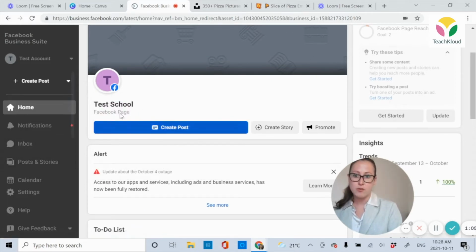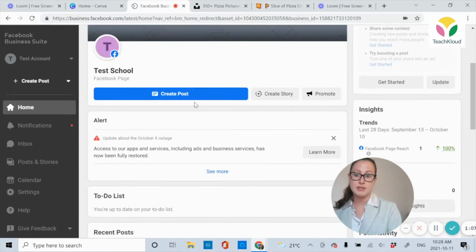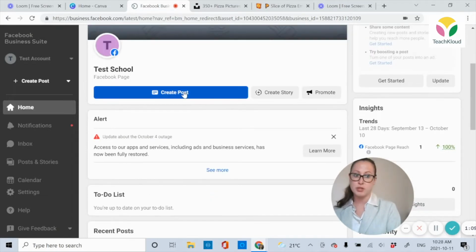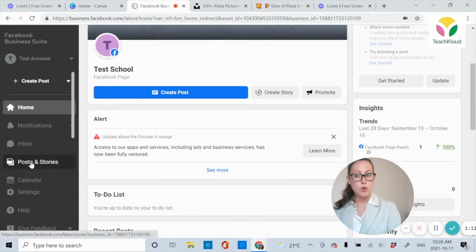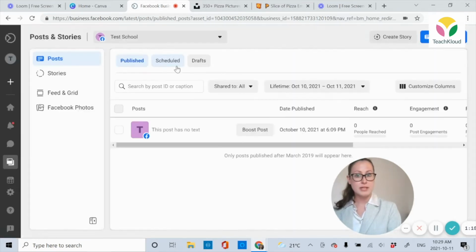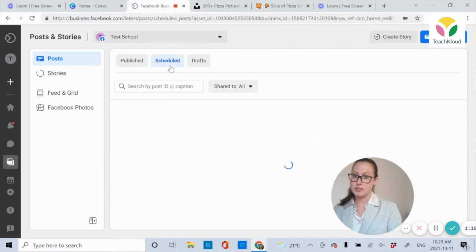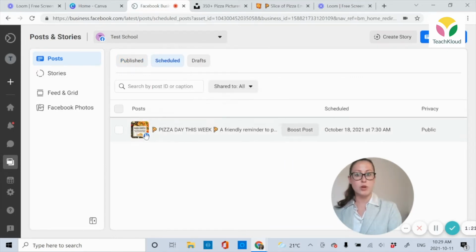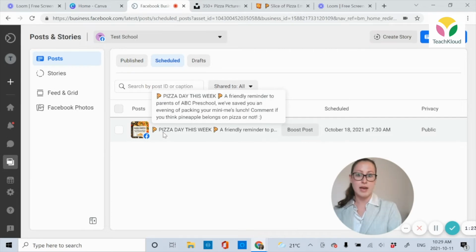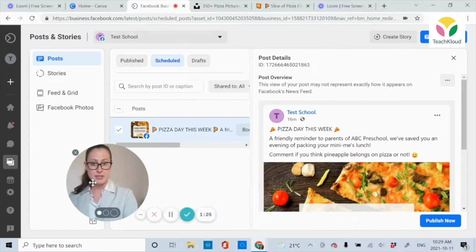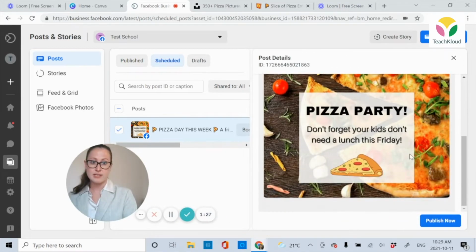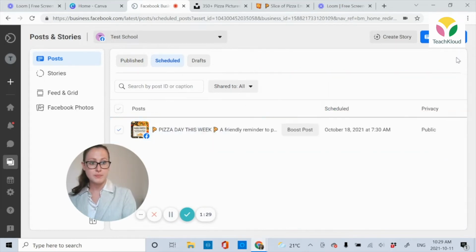So we're going to head over to either the main section that says home, and you can start creating and scheduling posts right from here, or you can go to posts and stories. If you select posts and stories, you'll be able to see what's been published and what's coming up. So you'll notice we're going to be going through the process on how to get this post into the system so that it's scheduled to go out on a Monday.